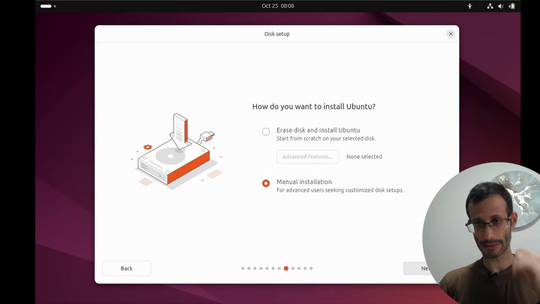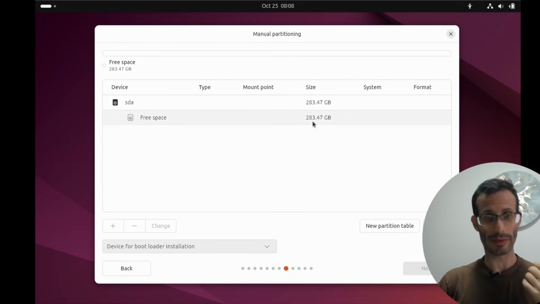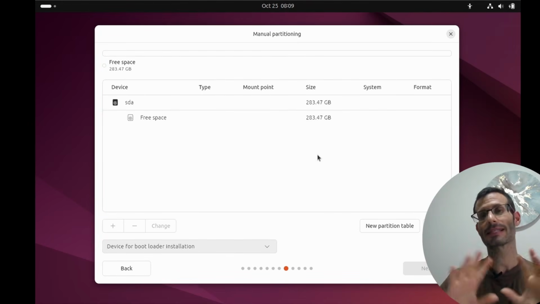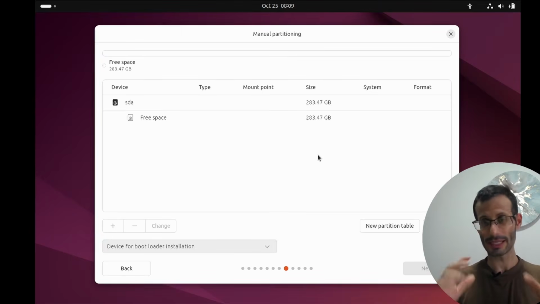So let's click on Next, and as you can see, this is the size of my disk. I have about 280 gigabytes. And we're going to create here a few partitions so that our Ubuntu system works correctly. If the disk that you're going to install Ubuntu on already has partitions, you might install Ubuntu besides them, but this is not what I'm going to do in this video. In this video, I'm going to use all of the disk space for Ubuntu.